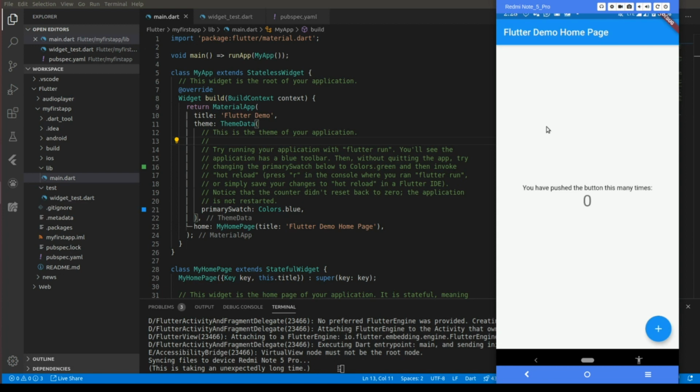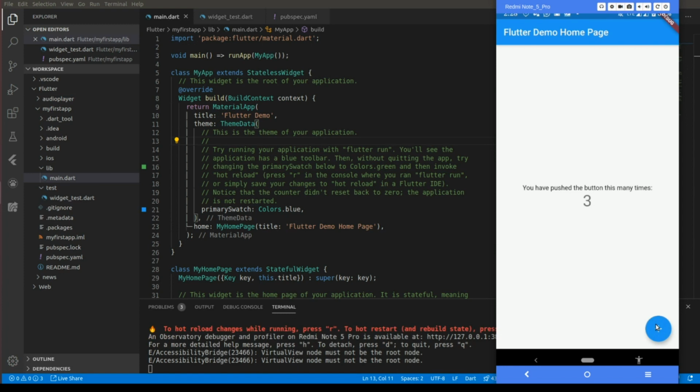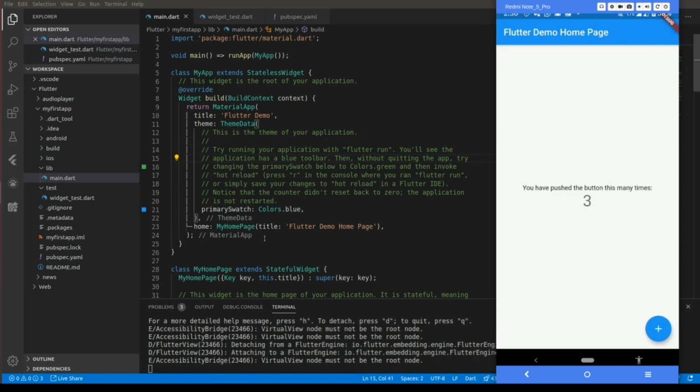This is the pre-written code that Flutter gives us. What this app does is, when we press this button over here, the counter increases. So yeah, that's what the app is about. It's just that when you press this button, it will increase the counter over here.